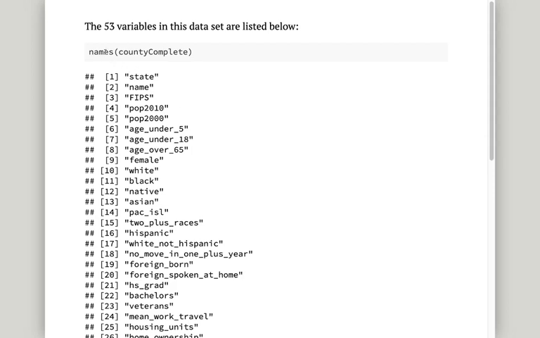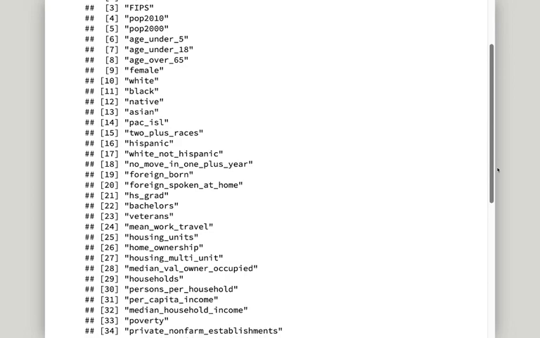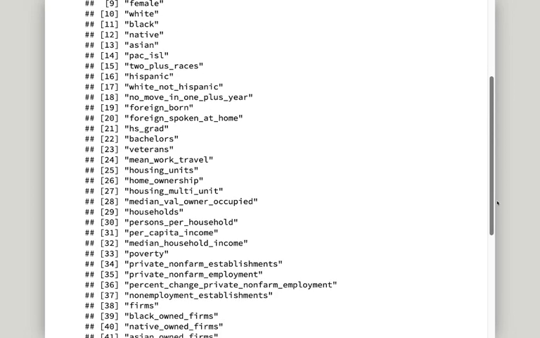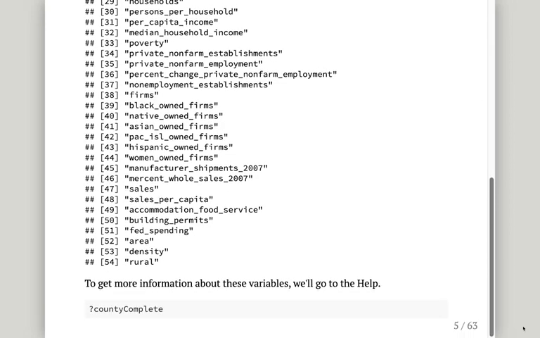I can use a command called names to see all of the variables that are included in this data set, and there's 53 of them. For each state, I have their state, the name of the county, the FIPS code, these are federal identifiers, population in 2010 and 2020. I have various demographics, racial breakdowns, education levels, housing, employment information, all kinds of stuff.